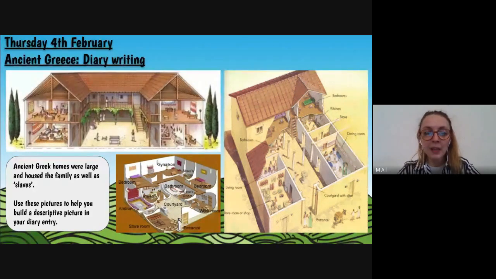So when you write your description in your diary today, I want to read a lot about the size of your house. Have you got open spaces? Is it a closed house? Use these pictures to inspire you. Okay, and look at both of these pictures.